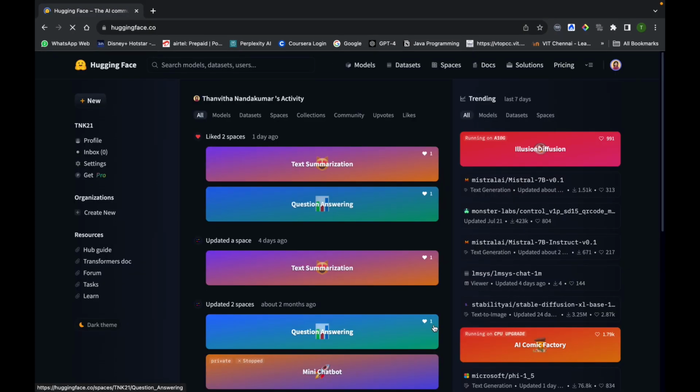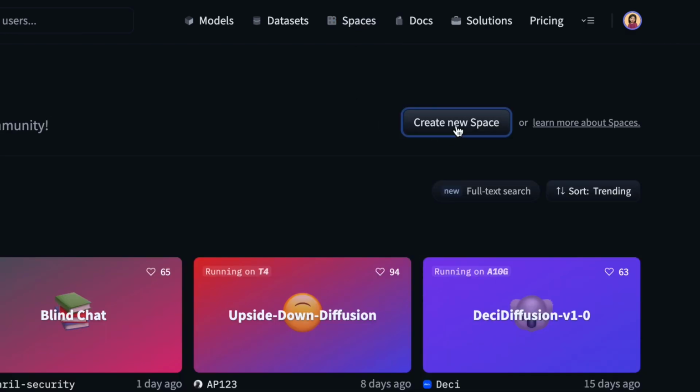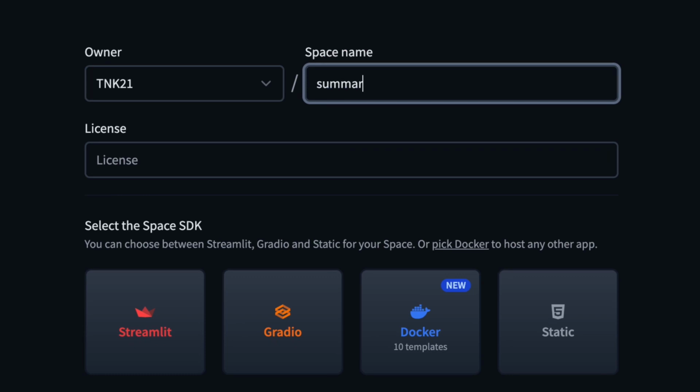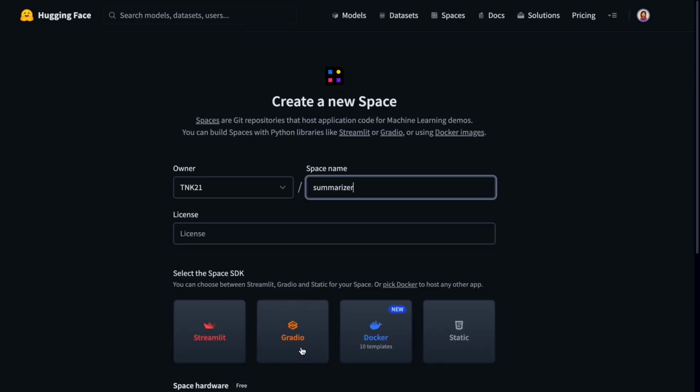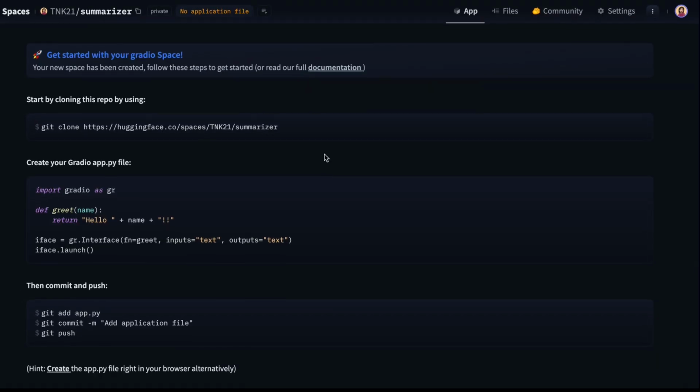Once you're logged in, navigate to the Spaces section and create a new space. I'm naming it Summarizer. Feel free to give your own name. Then select Gradio as the space SDK and choose whether you want to keep your space public or private. I'm choosing private for now. Then click on Create Space. You will land on this page.